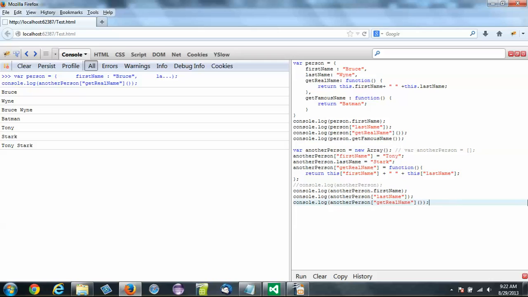But the difference lies inside. We cannot get the length property. Console.log person.length.